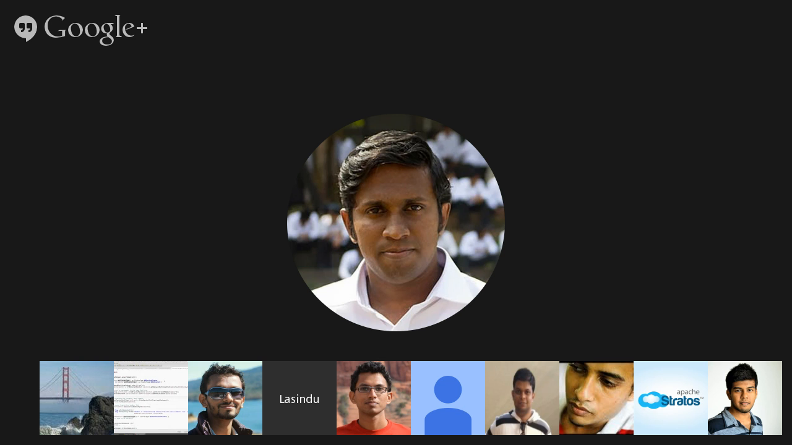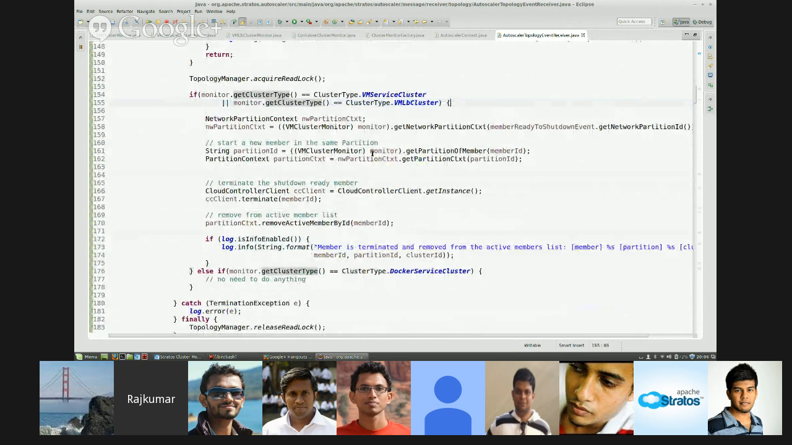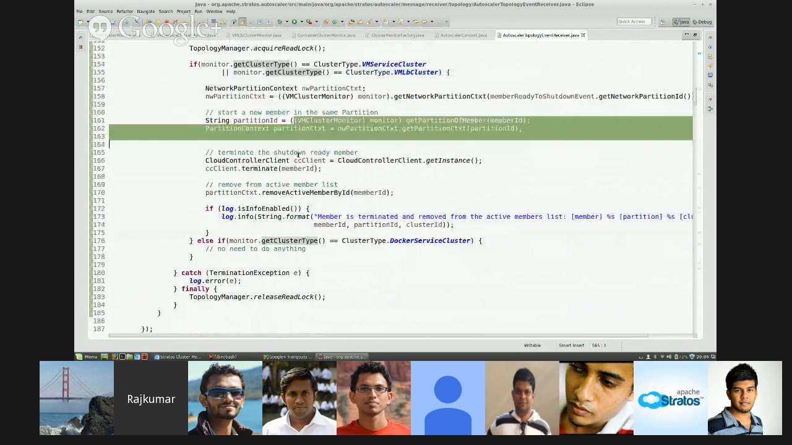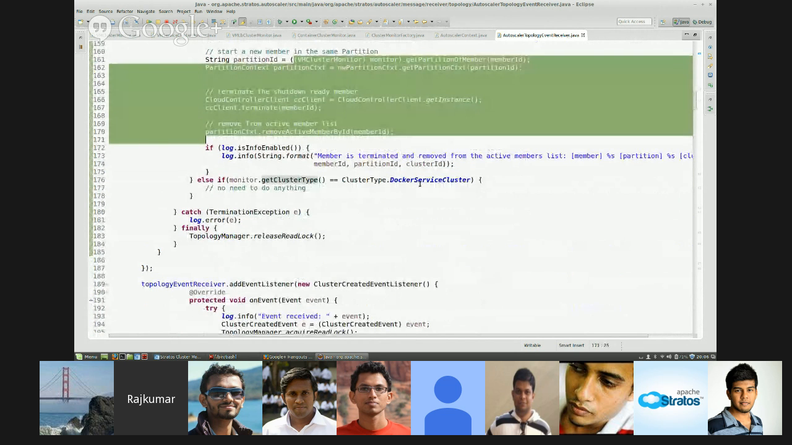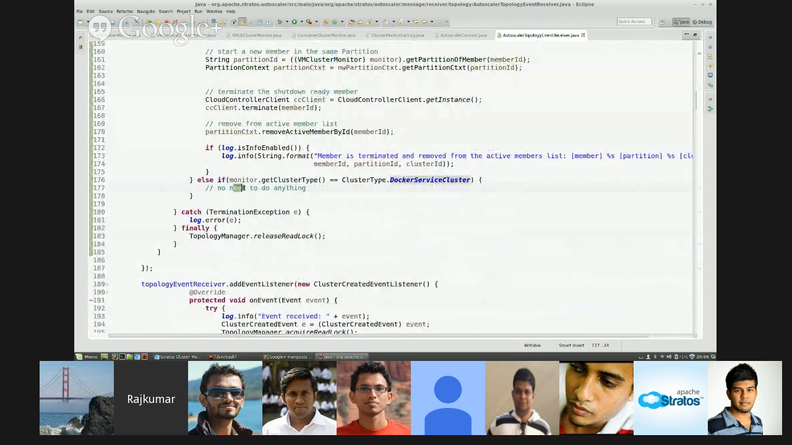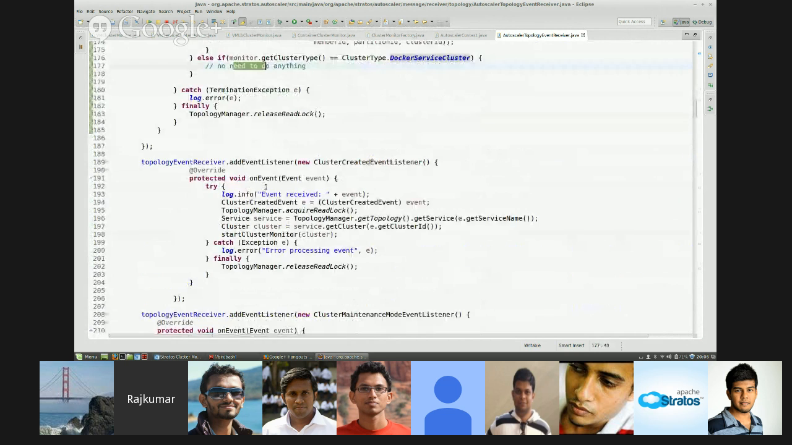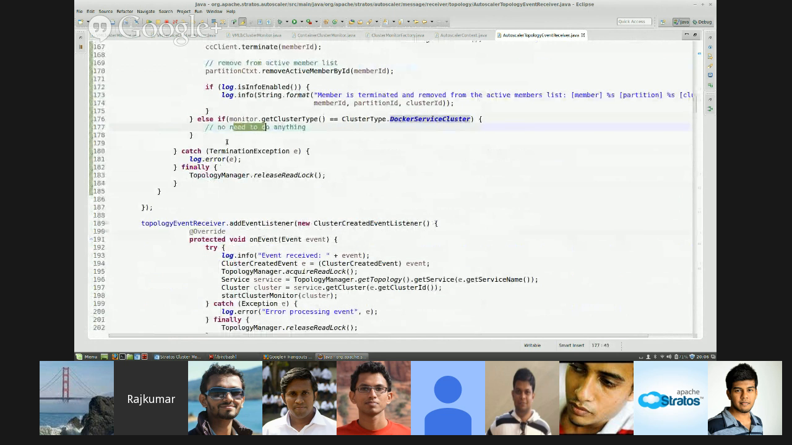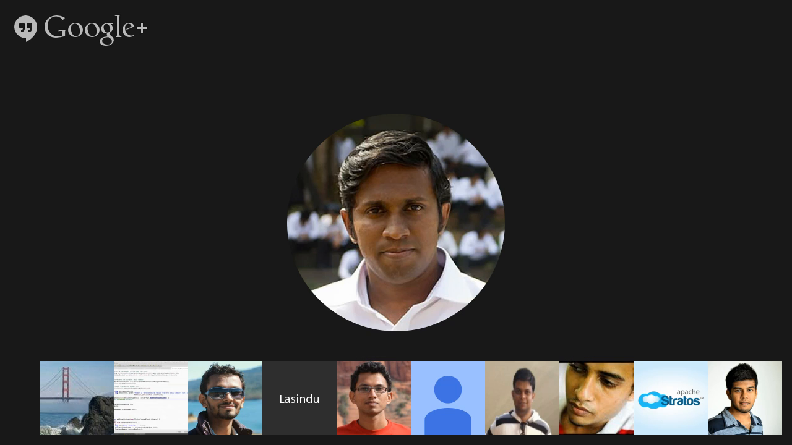So then, if the cluster is VM service or VMLB, we are doing this stuff. If it is a Docker service cluster, we are doing nothing, as I have already mentioned. We don't have to do this check.